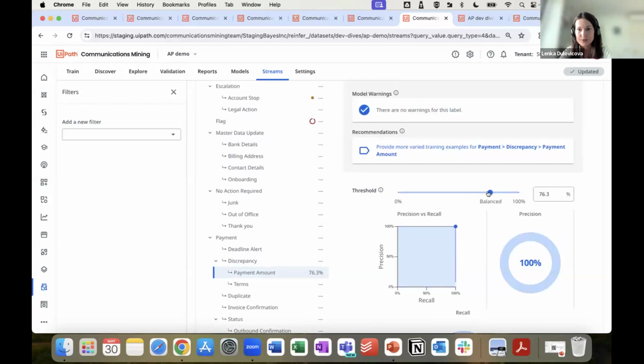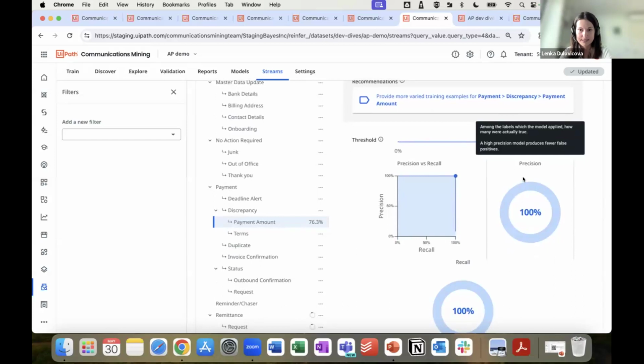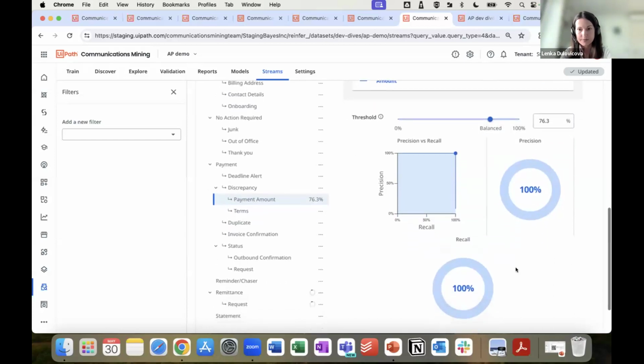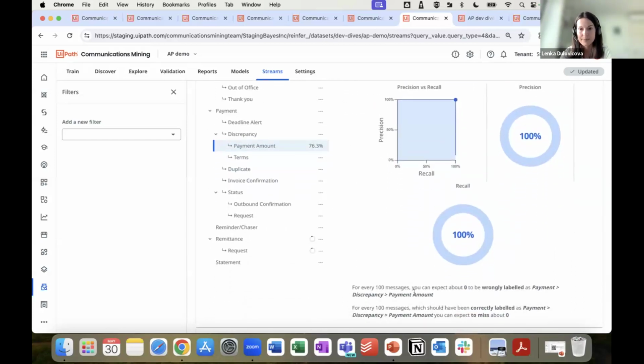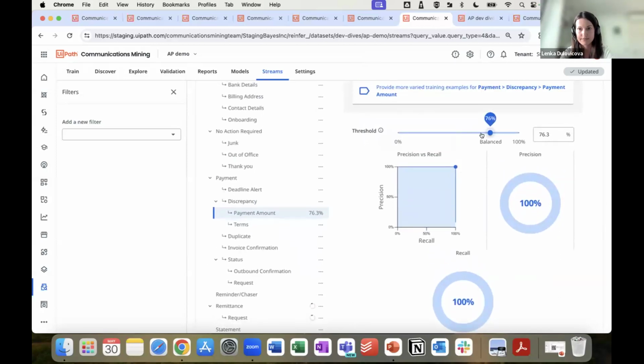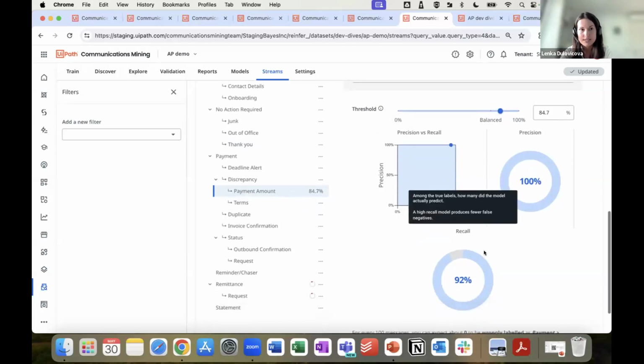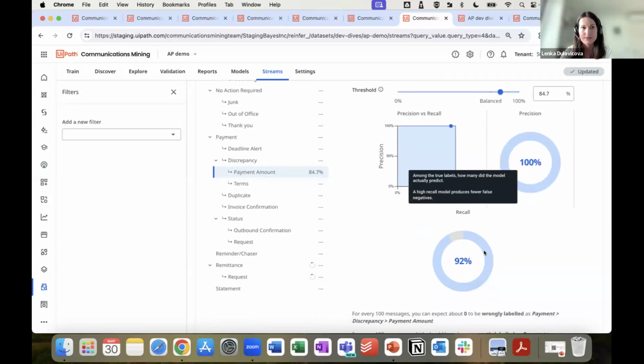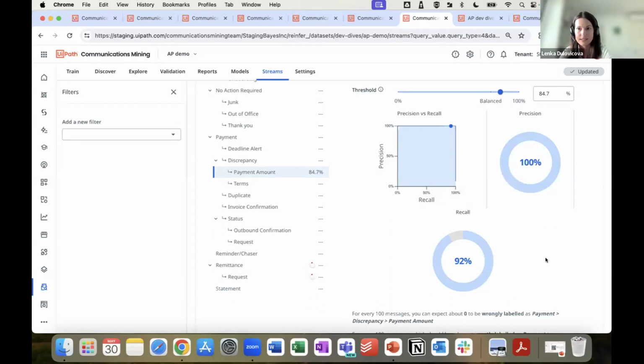So I set my threshold at 76.3%, which gives me 100% precision and 100% recall. So you can see the number with every threshold level, and you can move these to the left, to the right, you can see how the precision and recall changes. And the idea is that you set the threshold that will lead to the best performance based on specific business objectives.